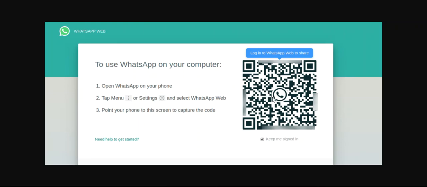For that, you need to open your mobile device, open WhatsApp, and using WhatsApp you need to navigate to the settings and select WhatsApp Web, and then you need to point your phone to the screen to capture this particular code that you can see on your screen, and you will be automatically logged into WhatsApp.